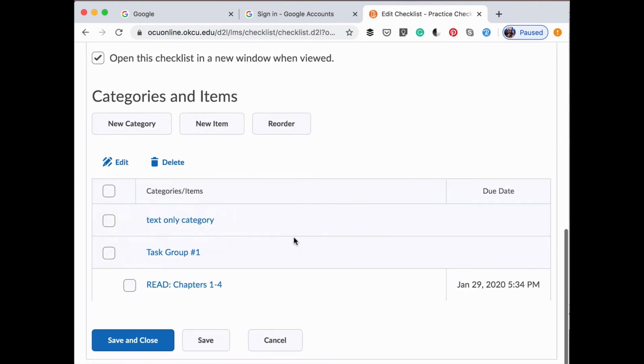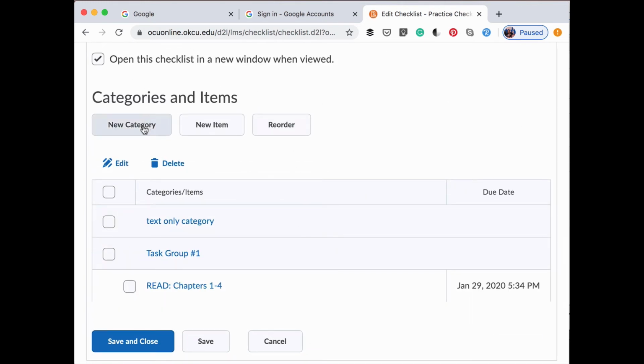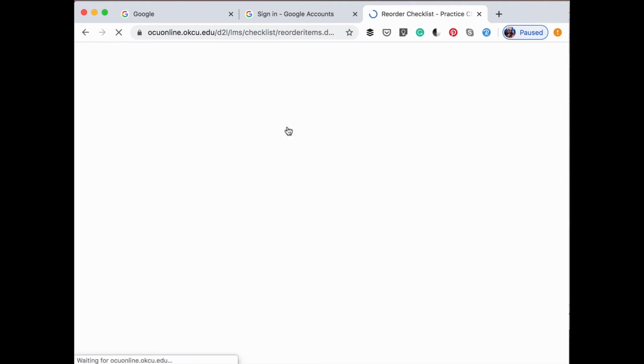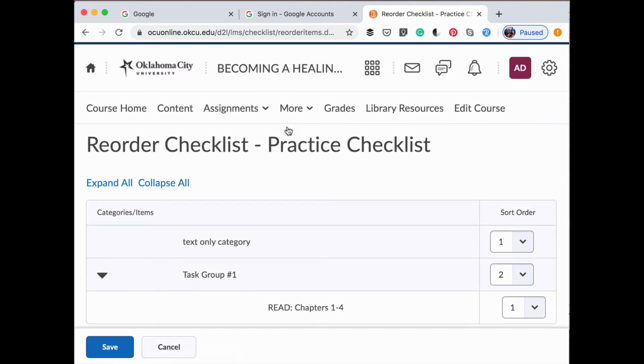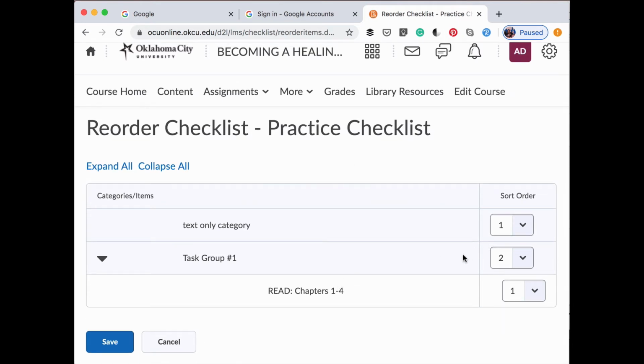The other thing I want to point out here is this reorder button. So we've created a new category, we've created a new item, we've edited things. Reordering can be really helpful because as you create these, they just kind of file in one after the other, and it's not like the content area where you can drag things around. So if you want to reorganize things when you're done or at any point, you can go to this screen and I can flip these around. So if I wanted to make that task group number 1 the very first thing, I could just flip those. It's kind of like the reordering functionality that appears a lot of other places in D2L as well. So I'm going to hit save.